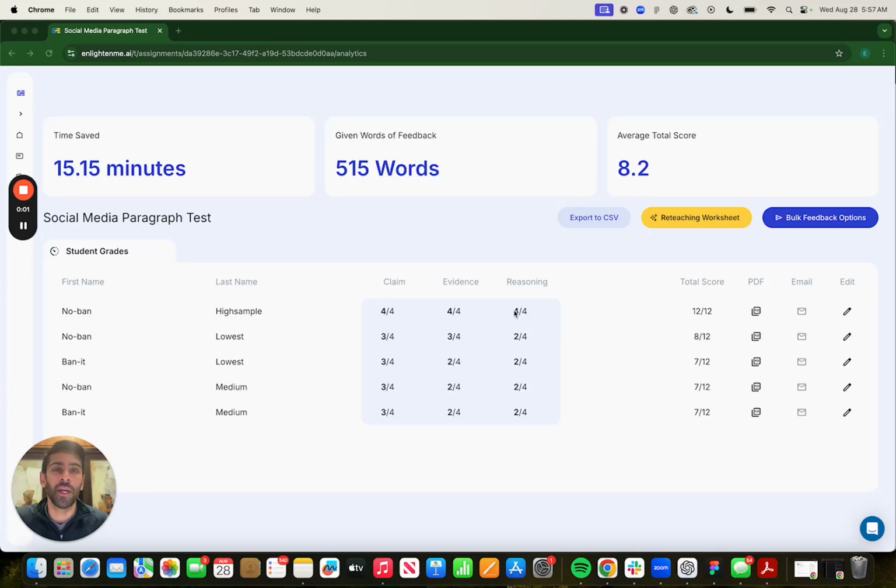Hey folks, so I'm excited to share our new data-driven reteaching feature. I am at the grading summary screen where I have graded some sample student work where students wrote a paragraph persuasively on the use of social media.